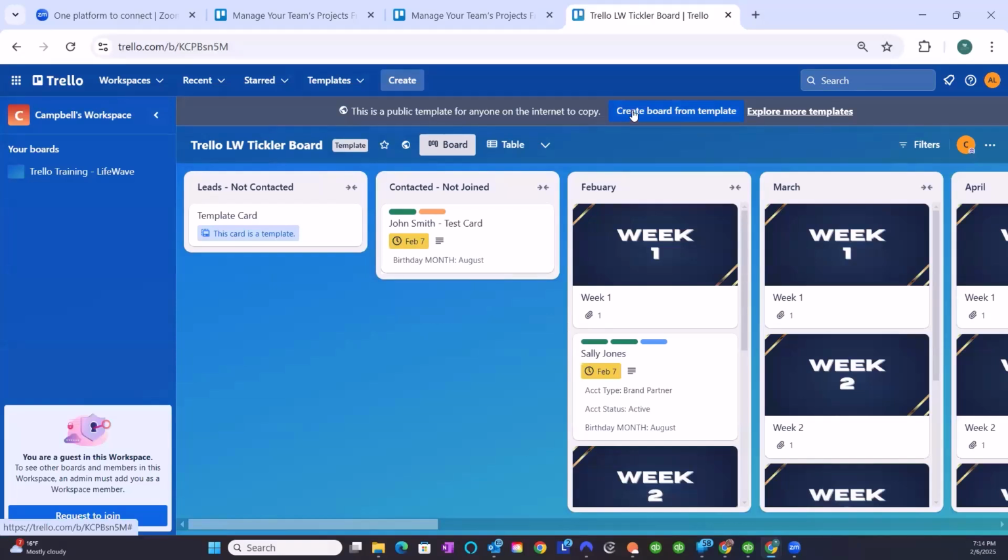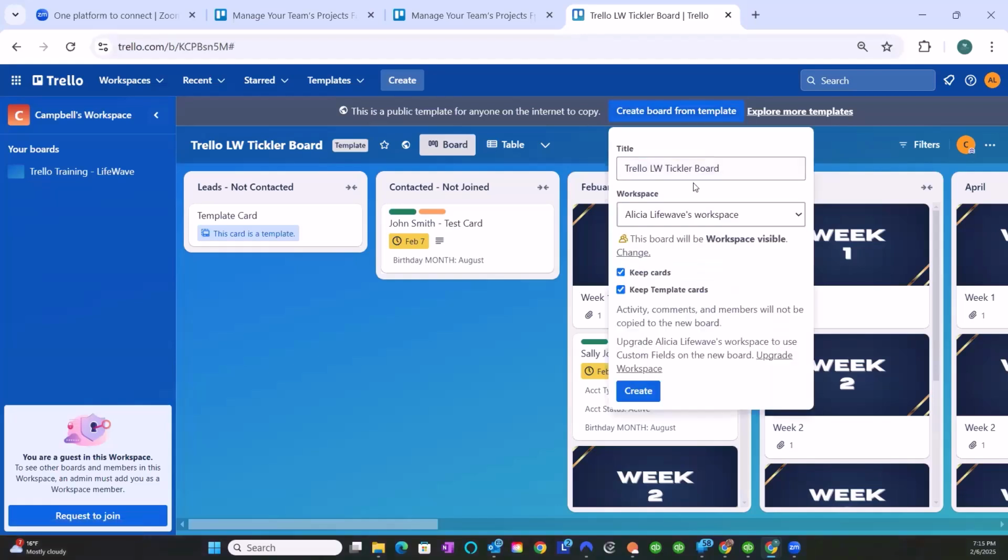I'm assuming you're going to see the same thing on your phone. Let's see. Okay, so I better not spend the time on that. So I'm going to go ahead and create the board, and I'm going to call it Alicia's LiveWave Tickler Board. Call it whatever you want. I'm going to go ahead and keep the cards and keep the template so that you can see everything. So I'm going to push create.